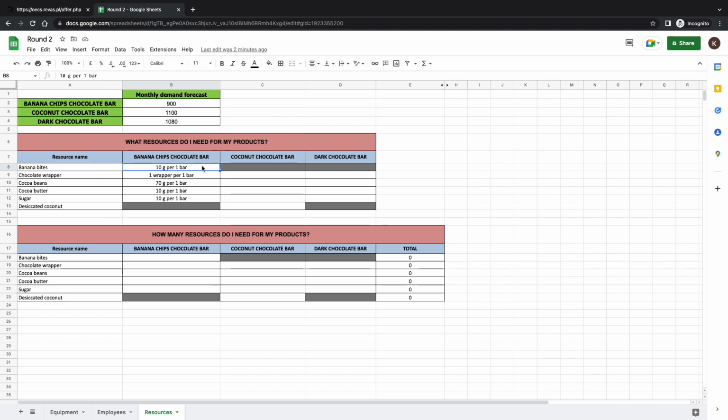Banana bites, 10 grams per 1 bar. Chocolate wrapper, 1 wrapper per 1 bar. Cocoa beans, 70 grams per 1 bar. Cocoa butter, 10 grams per 1 bar. Sugar, 10 grams per 1 bar. So now let's calculate how many resources we need to produce 900 Banana Chips chocolate bars.